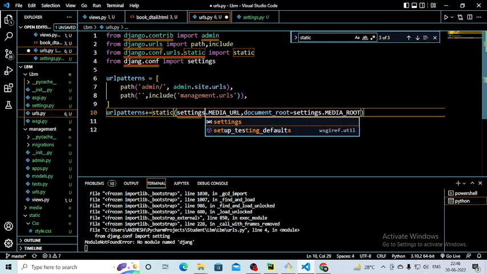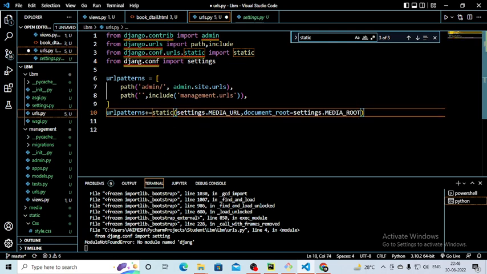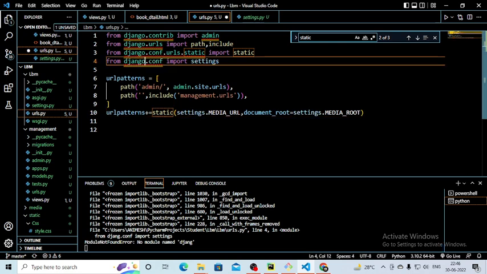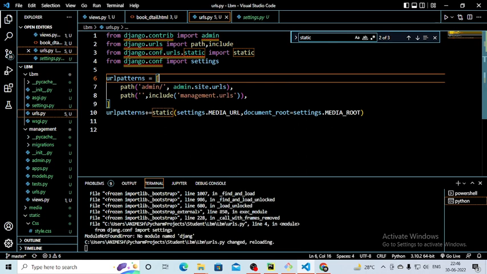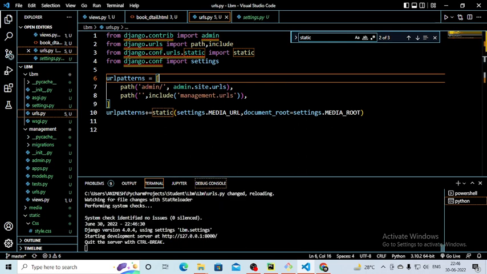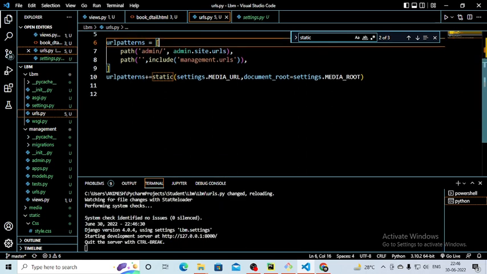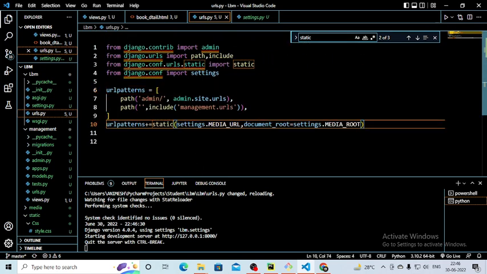Fine. Okay, so let it save. Now it's saying something about django.conf settings. Okay, so here is the spelling mistake. Control S. Okay, the server is working perfectly. So this part is completed.